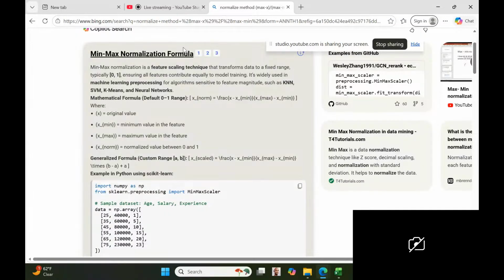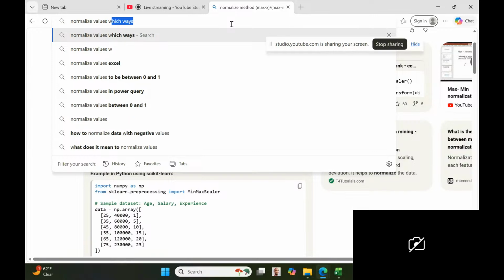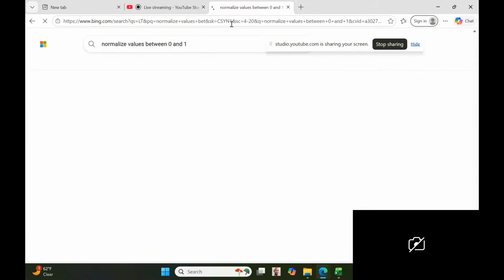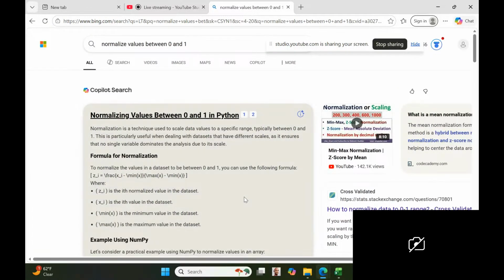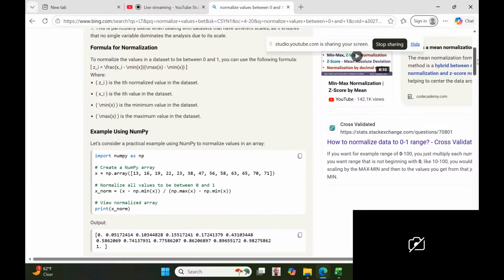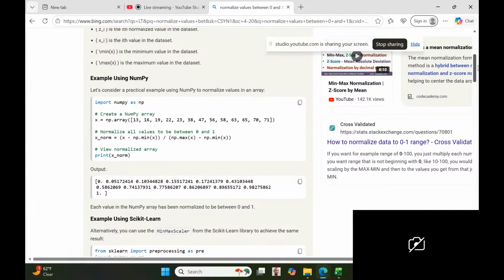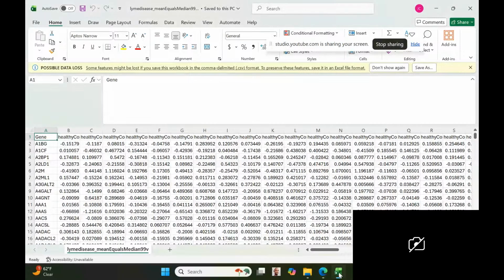Okay, so let's just make sure. Normalize values between 0 and 1: x minus the min of x, divided by the range, which is the max minus the min. Okay, so it's actually x minus the minimum of x. That's what we're going to do. So we're just going to go to our Excel and work in here.